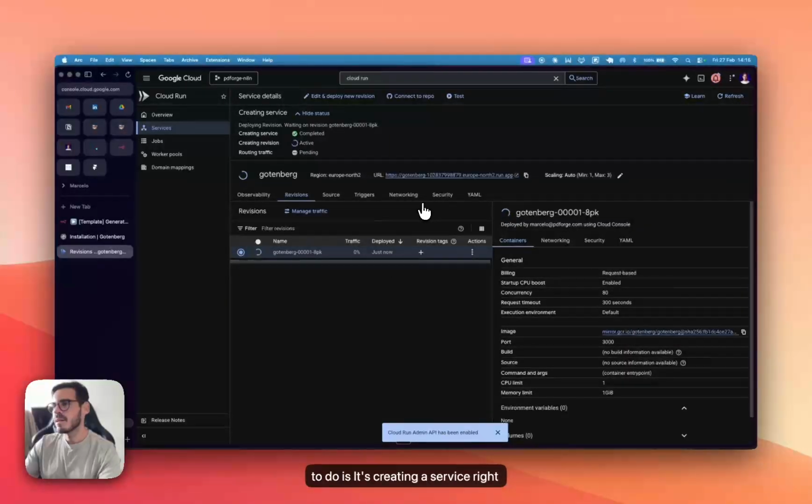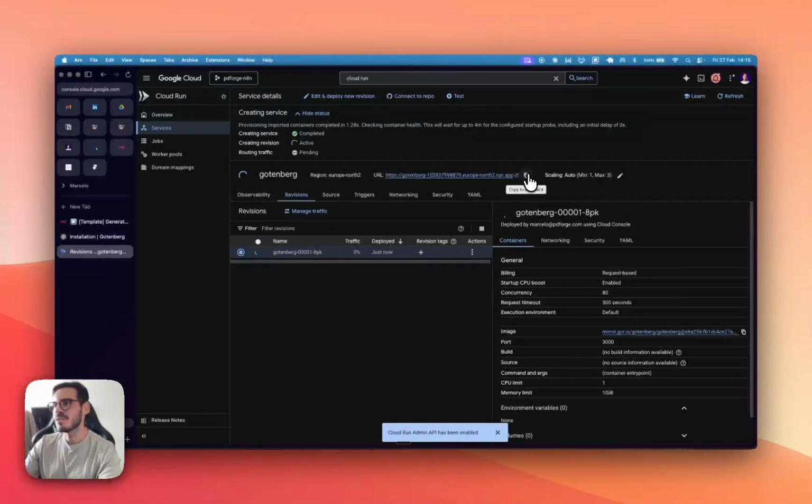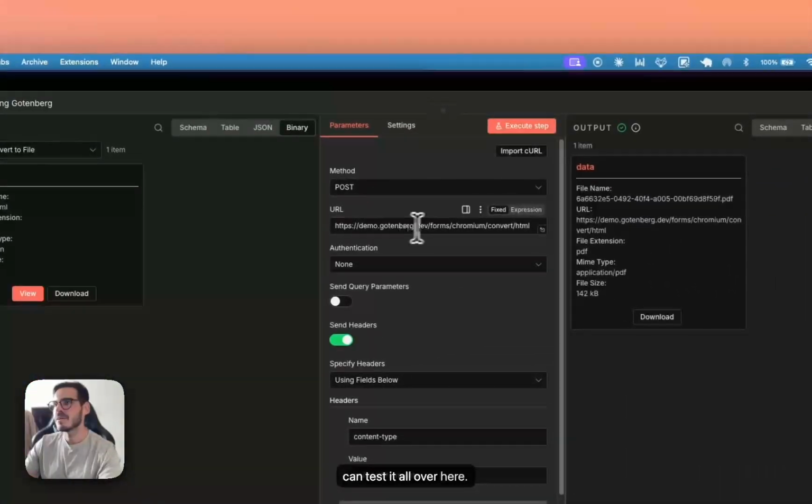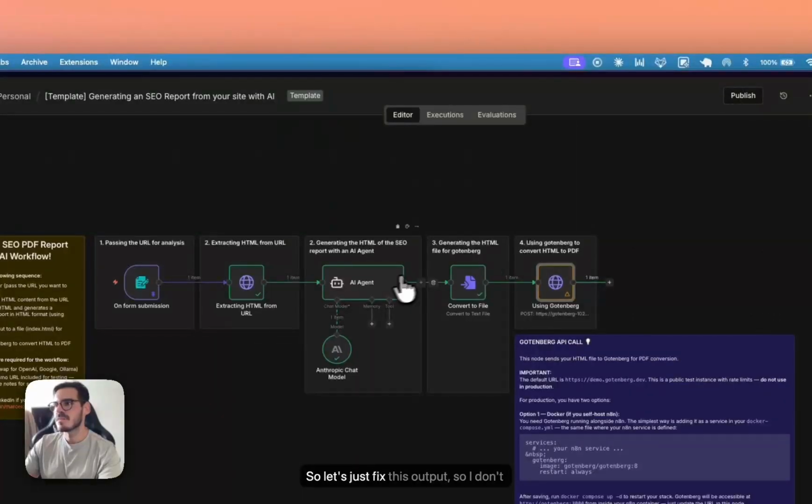It's creating a service right now. And don't worry about it, I'm going to delete this right after, so no one will have access to this URL. But let's just copy this so we can test it out over here. So over here, slash, we're going to be using the same endpoint, forms chromium convert HTML, and all we're changing is this URI here.